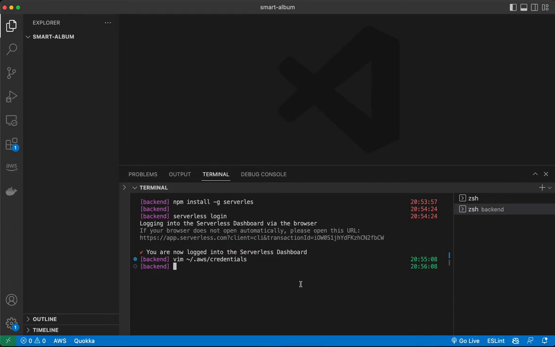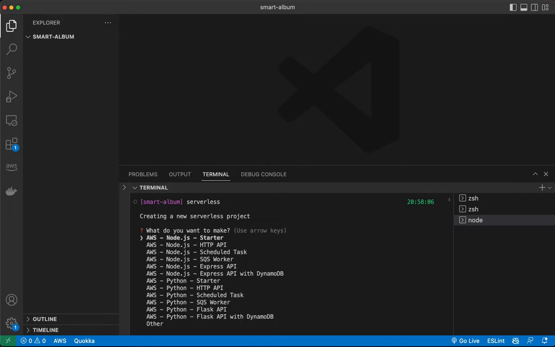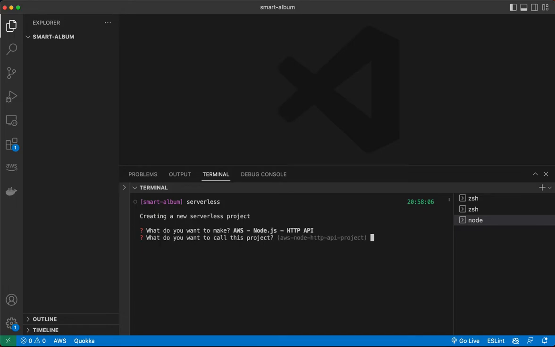So now let's run the serverless command, and it will ask a few questions. This magic command will ask you some questions. It will ask you which template you want to use. I suggest we use this HTTP API template. It will ask you how you want to call your project. Let's call it Backend or whatever. It will download a template and create a very basic setup for us.